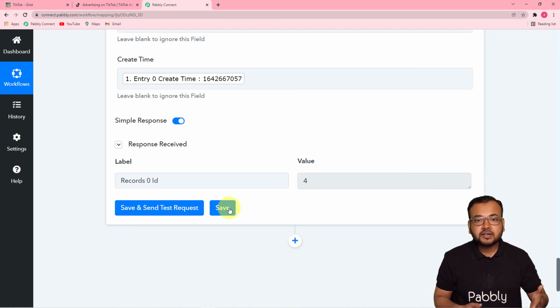After that, when you will run the live ad on TikTok, and you will get the lead, the data of the lead will be captured and will be sent to your Grist table automatically.